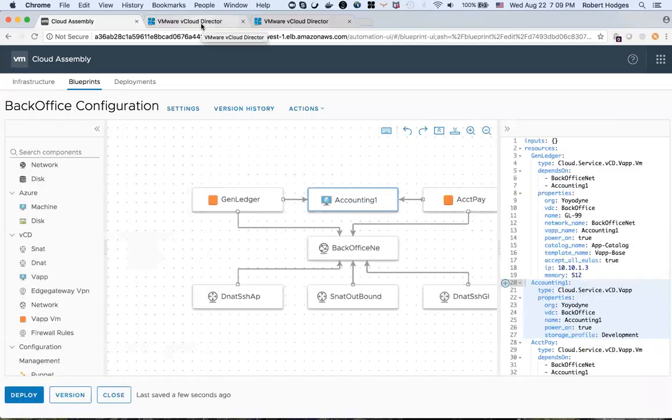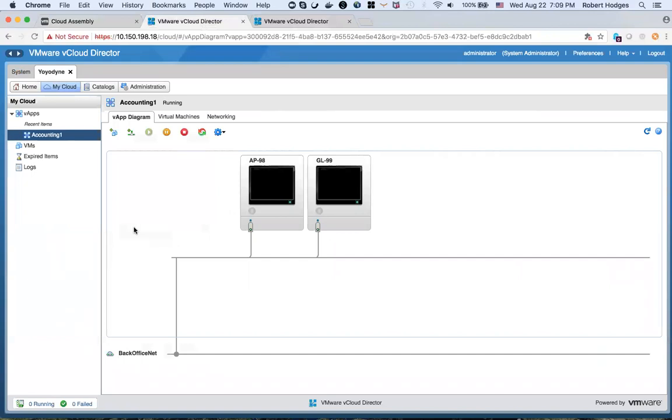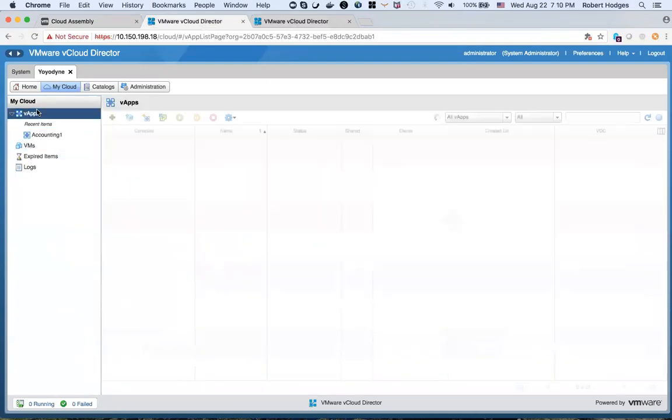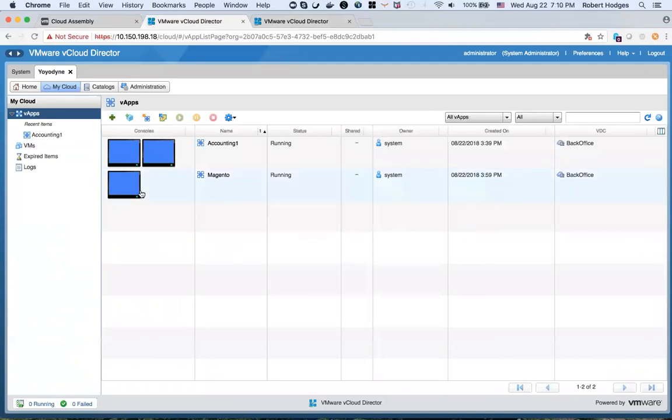So let's go over to vCloud Director and look at the Accounting 1 application that was created from this information. So we see the 2 VMs. The actual VM names, if you look closely, were AP98 and GL99, and they're connected to back office net, just as we specified in the description. One other interesting thing about the VApps is that we can have additional VApps in the system, such as this Magento VApp, that coexist with VApps that are created using blueprints. They can sit side by side, and there are no problems managing them.